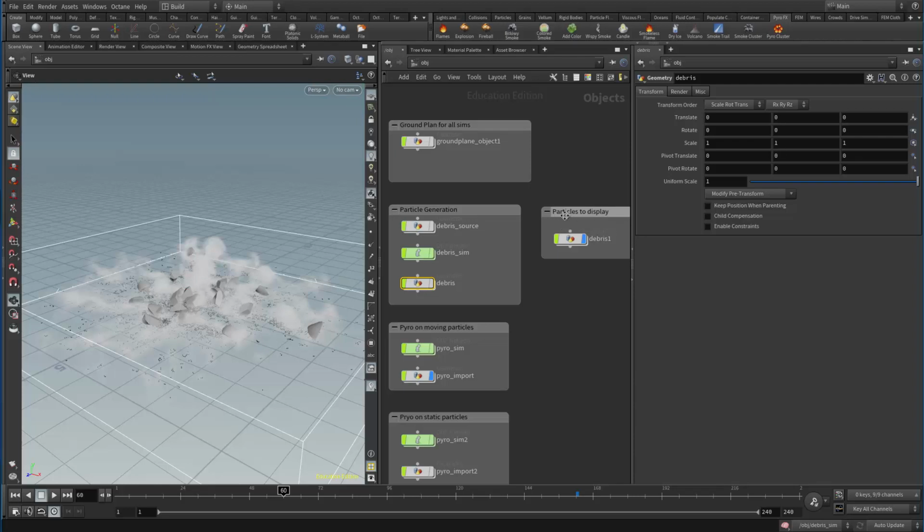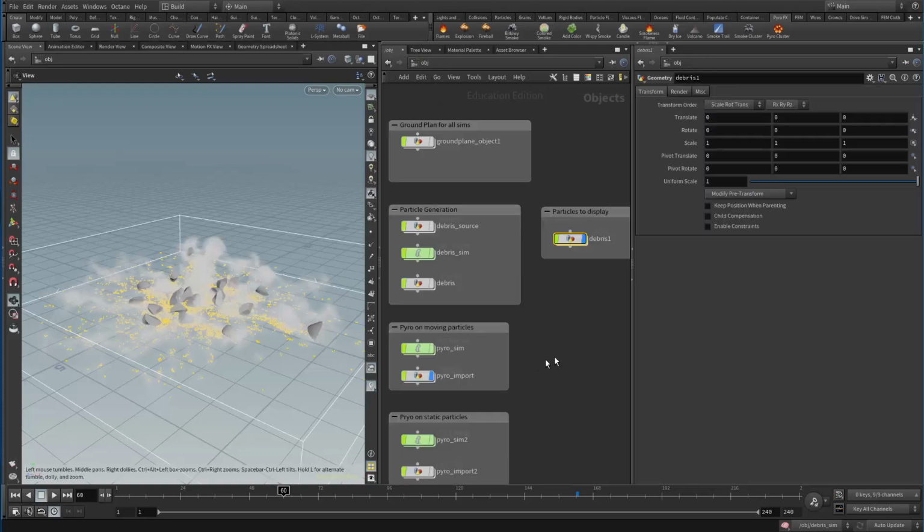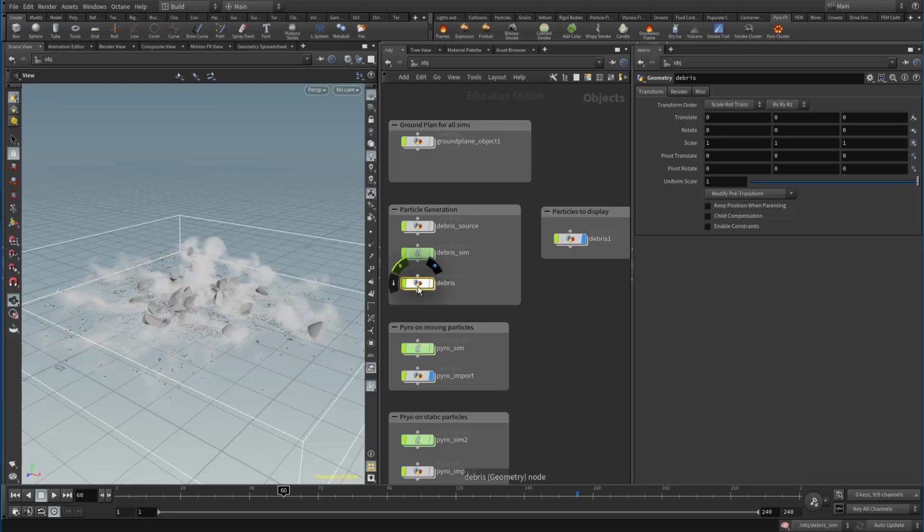See, I put this one in a network called Particles to Display. So in this network, if I double click, this one is not generating any pyro. This one is just the cached particles. What that allows me to do is display the particles from here, but I still have exactly the same thing here, the cached particles. This one's display flag isn't on, but this is the one that's being used to generate the pyro. So I generate the pyro from it, and the pyro's display is on, but the particles are turned off.